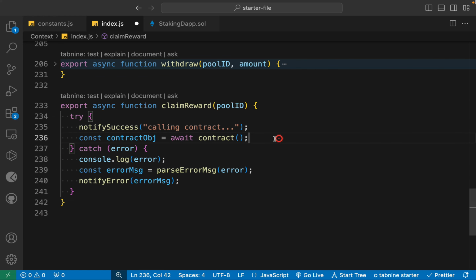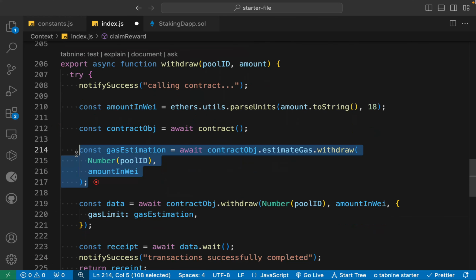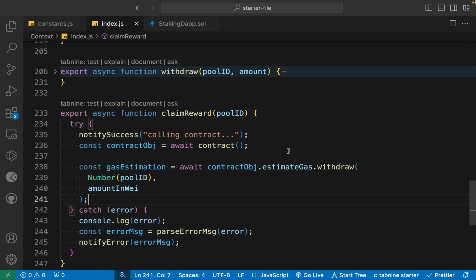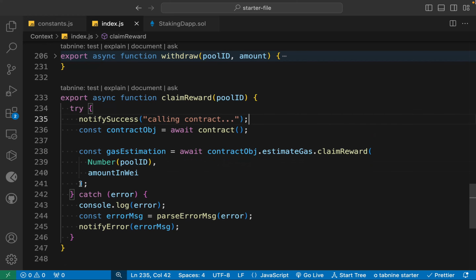Now we can simply come here. Now we can come here. Let's open this one and copy this gas estimation and paste here. Change the function name to claim reward. We got that. Now we have to get the transaction object as well.